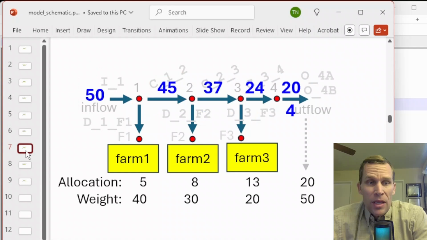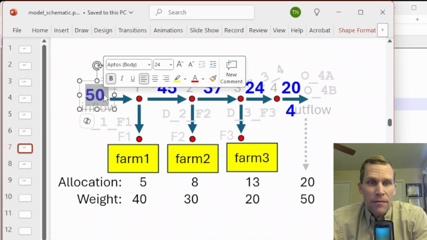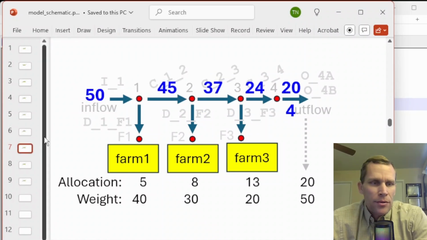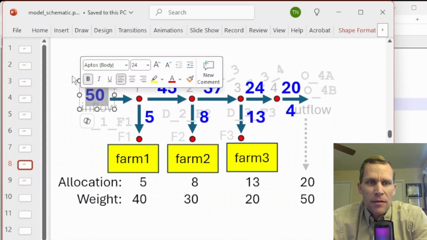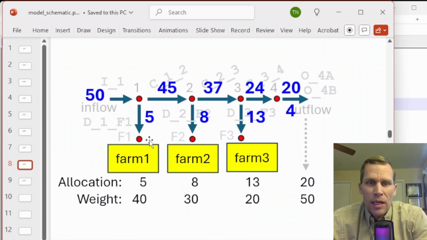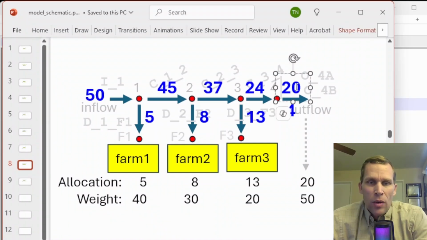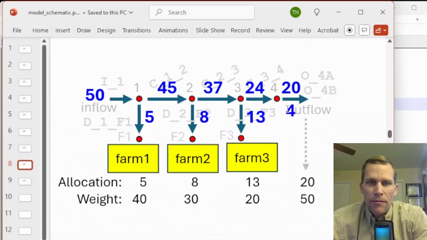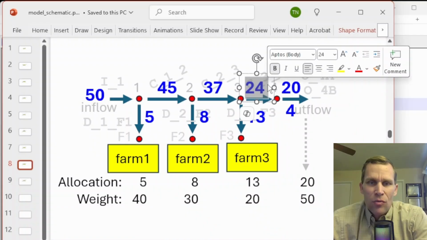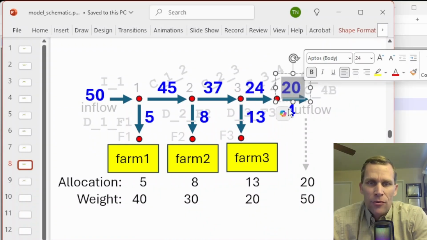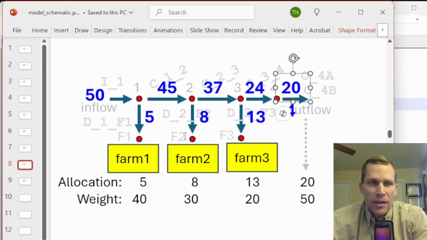And then part B is when we have 50 CFS. These are our answers. And then the next slide shows the diversion flow. In this situation, 50 CFS inflow is enough inflow to satisfy all the demands: 20 downstream, and then 5, 8, and 13 for the demands at farms 1, 2, and 3, respectively. And there's even 4 CFS extra, which I've actually changed from 24. I've divided it into 20 and 4. You'll see why I did that later.